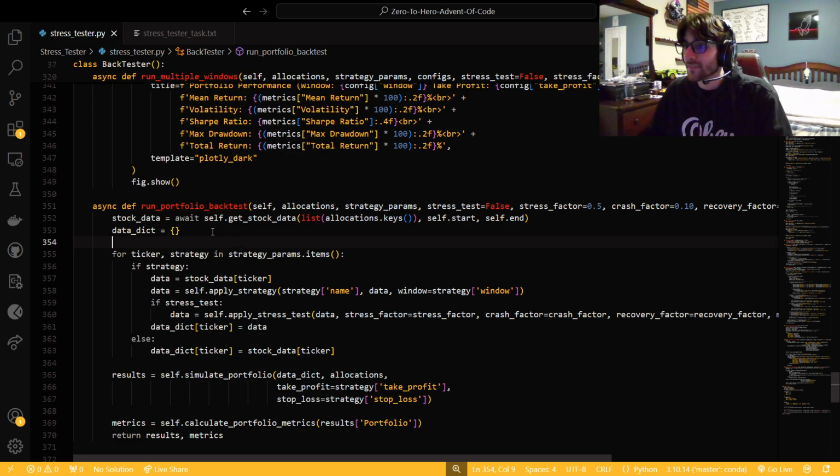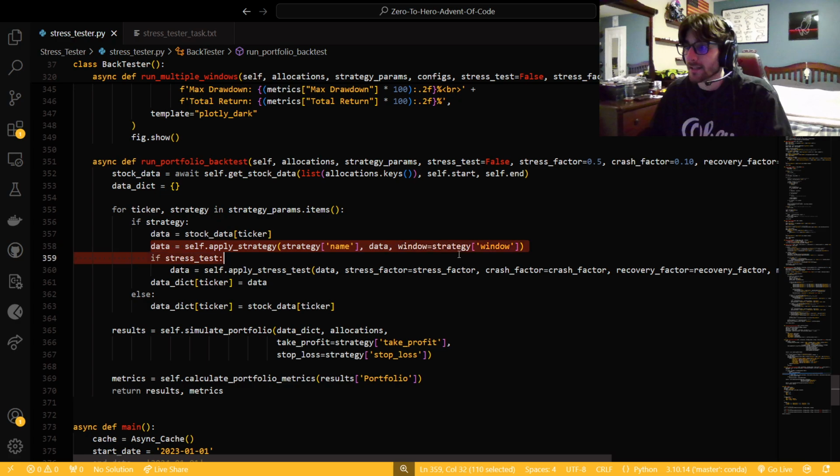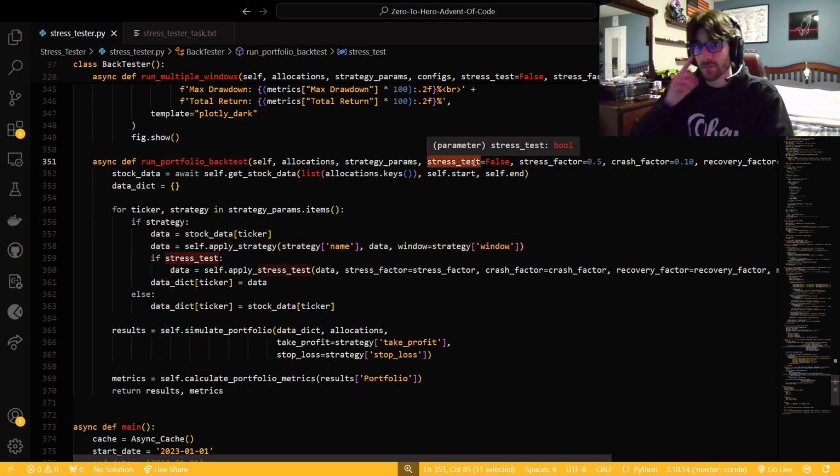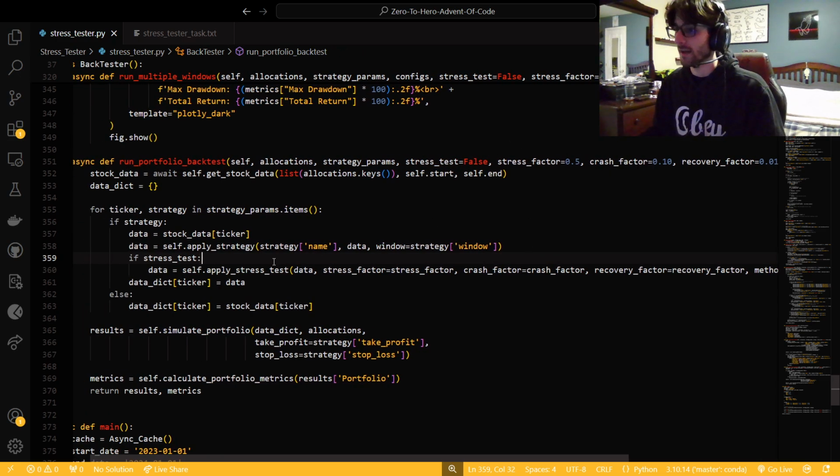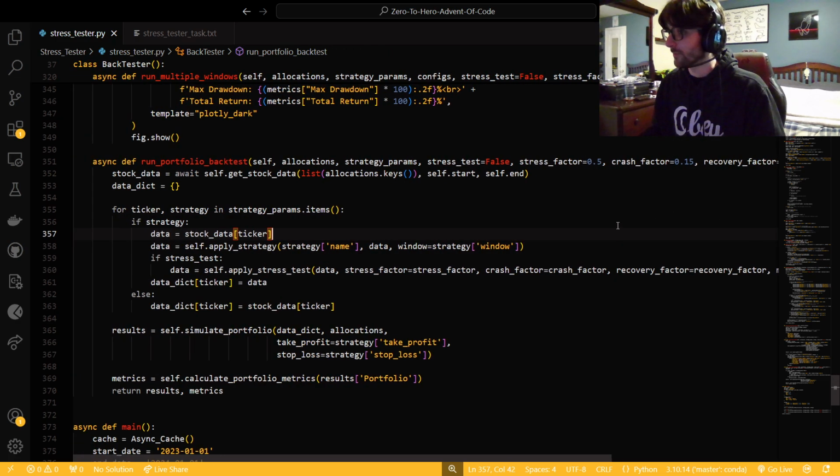Regardless, this is the method where we get the stock data and apply our strategy to it. Now if we want to stress test it, which is a Boolean, default is false. That way, if you don't want to give it all the parameters, just have a regular backtest, you don't have to. So always having default values could be good in that context. If we do want to stress test it, then we're going to apply a stress test with whatever method we want and with the provided factors. And this should be a 15 just to be consistent with everything else.